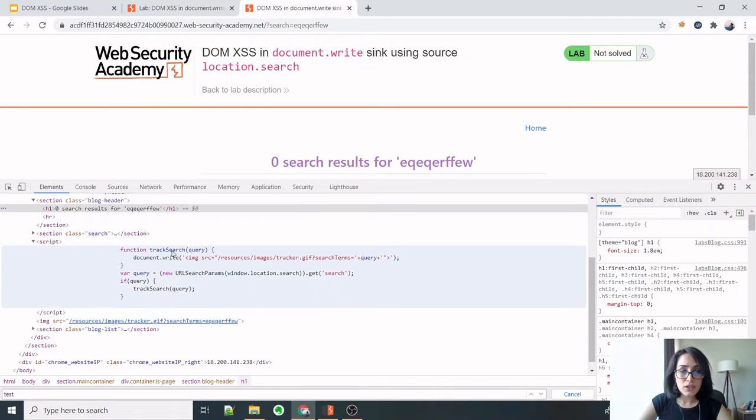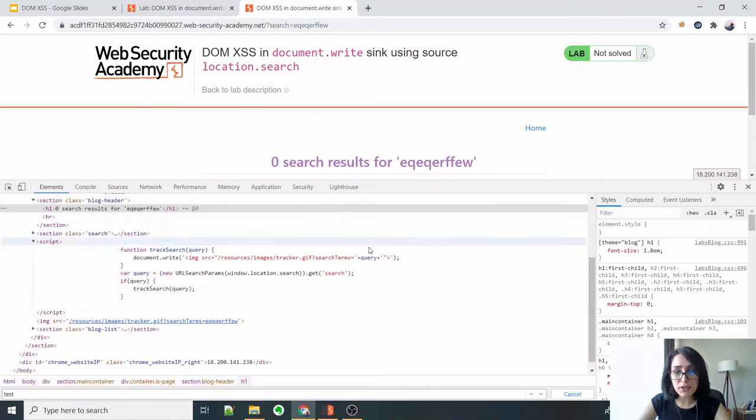We have a function for trackSearch, which gets the search parameter from the location.search source and puts it in the query. And if we have a query, it gives the query to the input of this function. And this function writes the newly created image tag to the web page by using document.write. And as you can see, there is no input validation in here. Whenever I type here, it straightaway goes to this search terms parameter value.